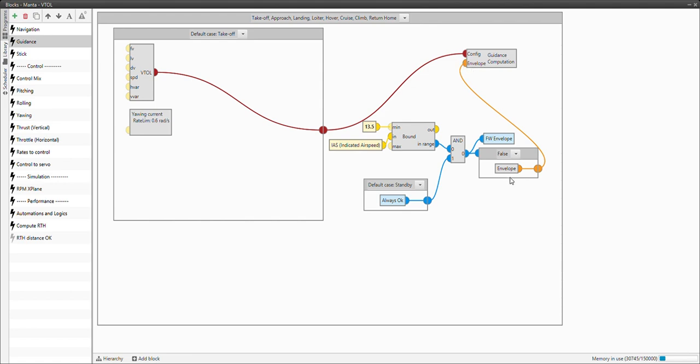The envelope input must always be connected to the envelope block. This block defines the limits that must not be exceeded during the operation, so these limits will depend on the flight configuration, whether it's a multicopter or, in this case, a fixed wing. Since it's an eVTOL, we will use two different types of envelope with two different types of settings, depending on whether our platform is moving as a fixed wing or a multicopter.